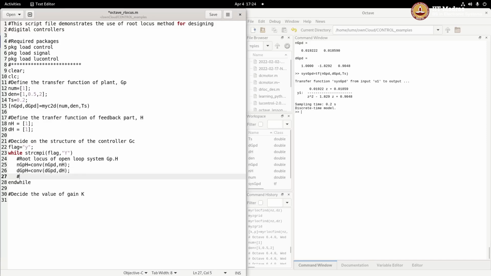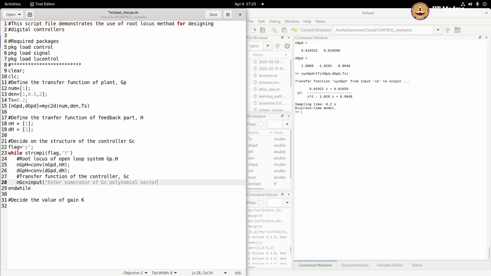Next, the transfer function of the controller, GC. Now this has to be inputted every iteration. So NGC, the numerator polynomial for the controller structure, input, enter numerator of GC polynomial vector. So in vector form.